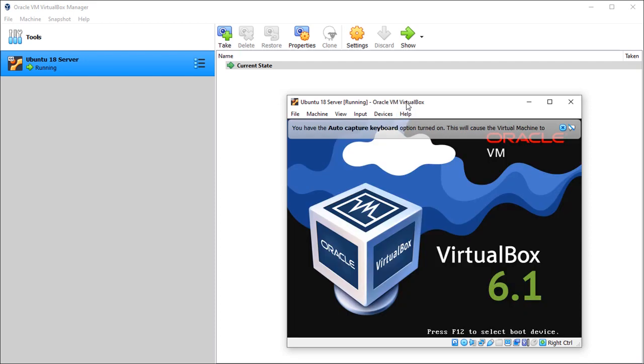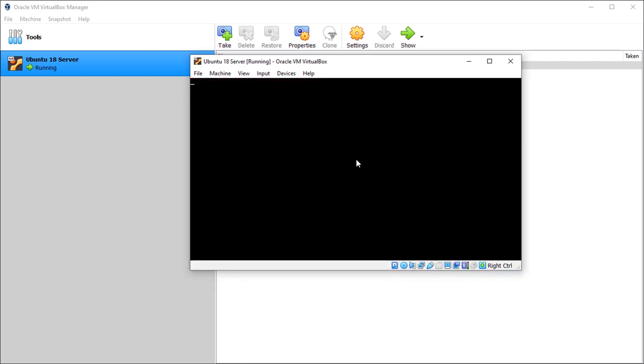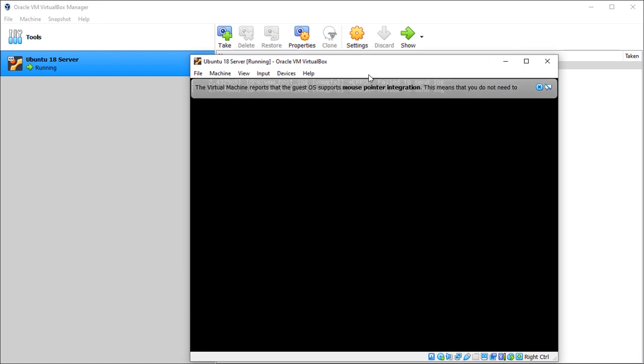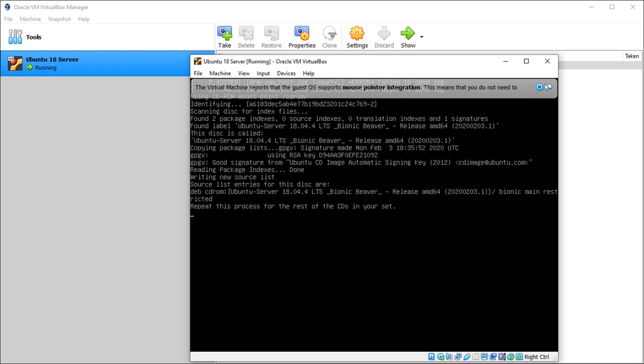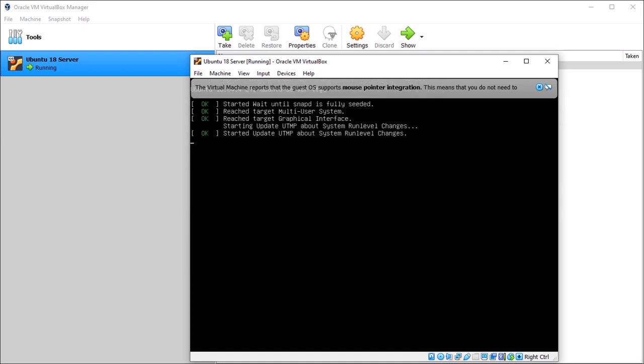Then the installation program will start. Okay, so you may see this message that I'm seeing in relation to auto capture keyboard. So I am going to close that. What that message means is if you're using a text-based operating system such as Ubuntu 18 server, should you click inside the virtual machine, the mouse and keyboard will be captured, and you will need to hit a specific key to get hold of the mouse and keyboard so that you can use it on your host machine. In Oracle VirtualBox, the default key on Windows is the right control key, which I've just pressed, and that will allow me to close this message in relation to mouse pointer integration.